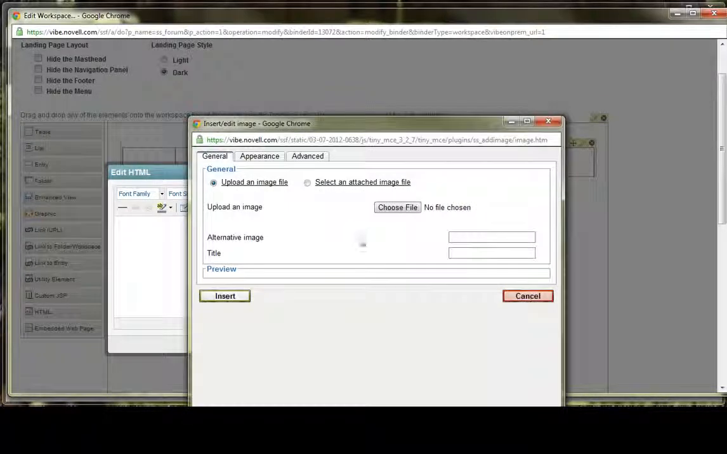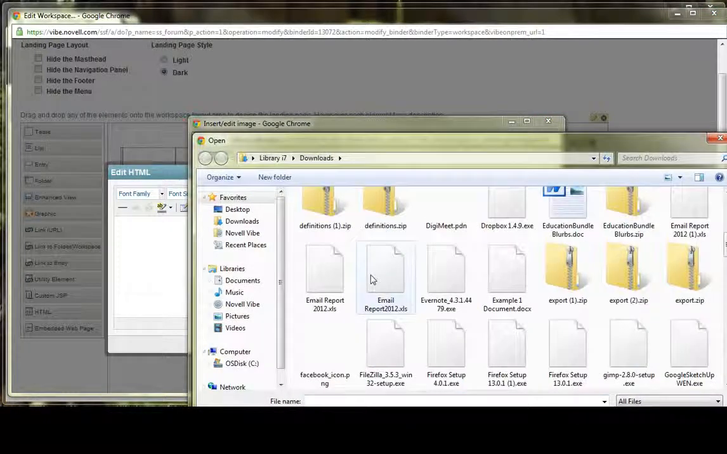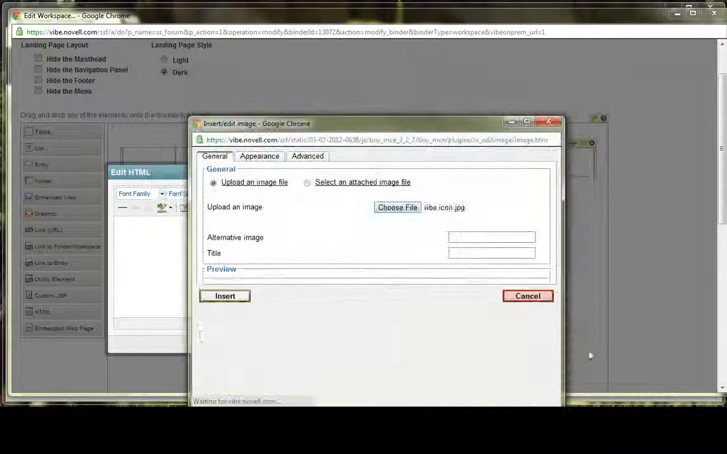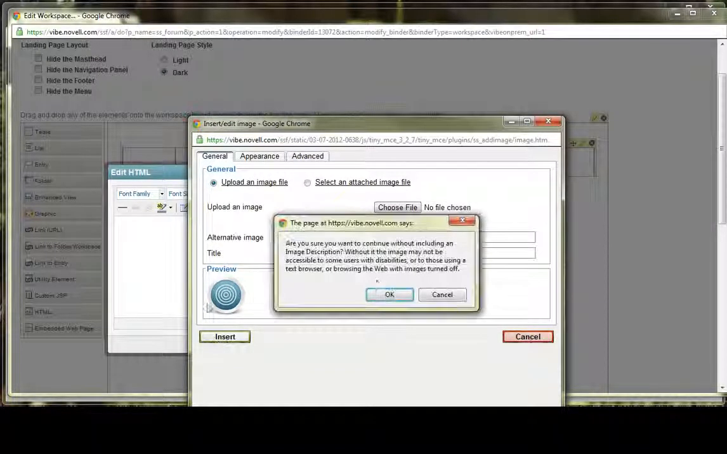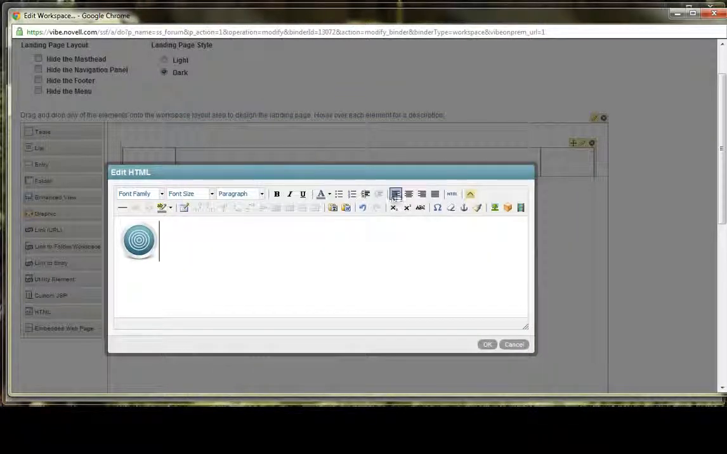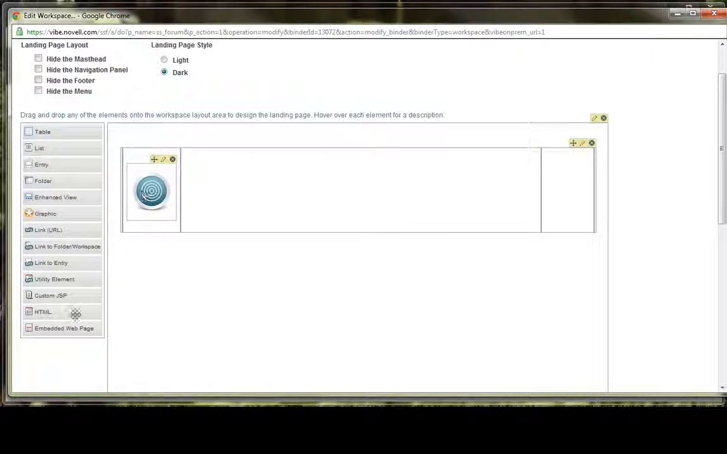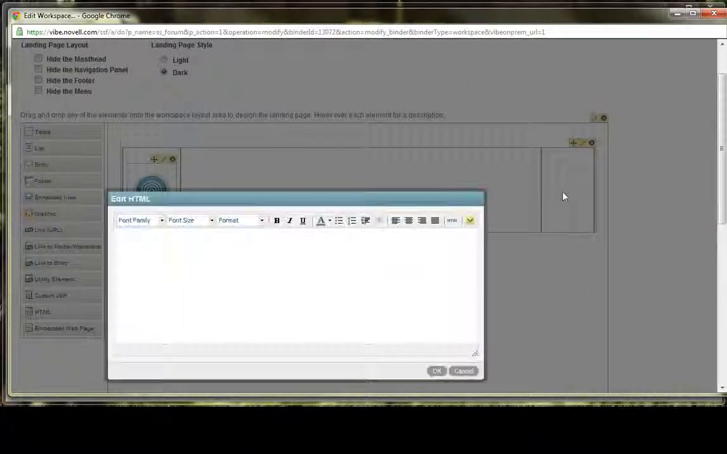I'm going to put in a JPEG of a Novell Vibe icon. So we'll come here and we'll grab the Novell Vibe JPEG and click Open there, click Insert. Then I'm going to center this so that here in the table it's also centered. I'm going to do the same thing over here.